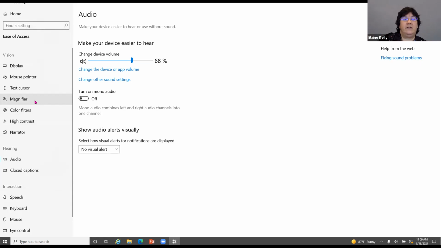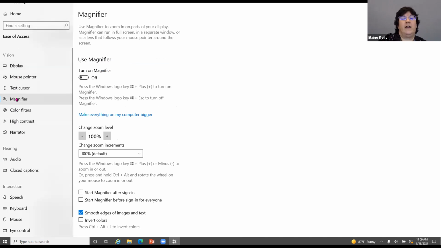The first one up is magnifier. So here on the left-hand side of my screen, if I click on magnifier, I have my option of turning it on and off, but it also shows me some ways to turn it off just with some keystrokes. This might be of interest to your user, so you may want to record those down if they want to use this. Right now, if I turn this on, it's going to enlarge my entire screen. It's going to look just as if I was holding up a magnifying glass, and the whole screen gets bigger.